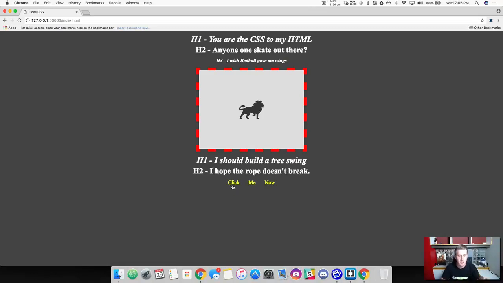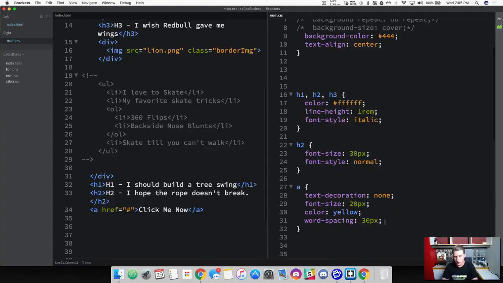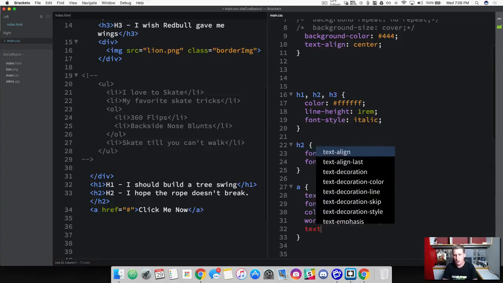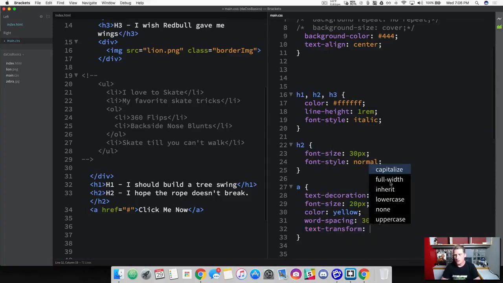Now, pay attention to the text. We've got a capital letter on each word, right? Click me now, all has the caps. There is a really cool property that we can use here called text transform. So we can do text transform, and then you can see that it has capitalize, full width, lowercase, none, uppercase, and in this case, we have everything all lowercase except for the first letter.